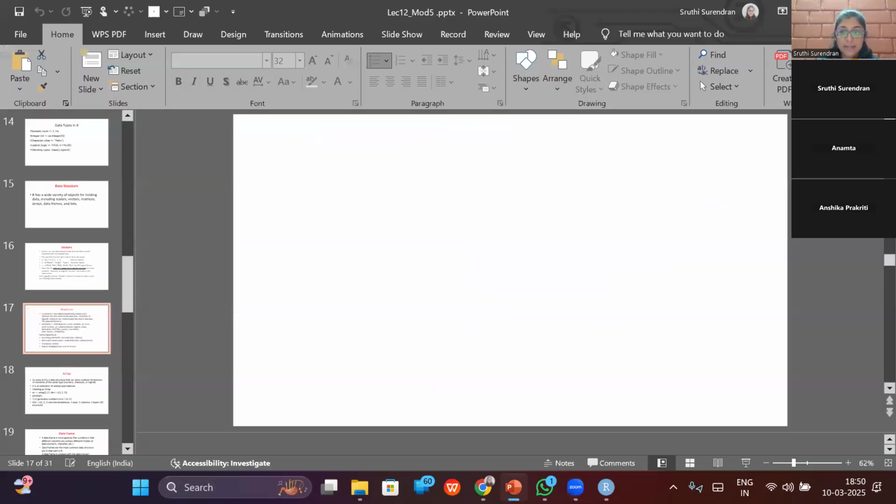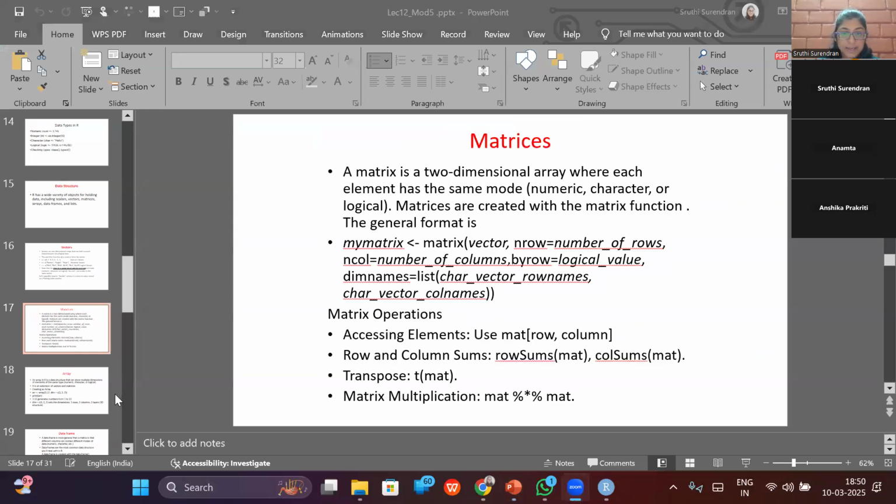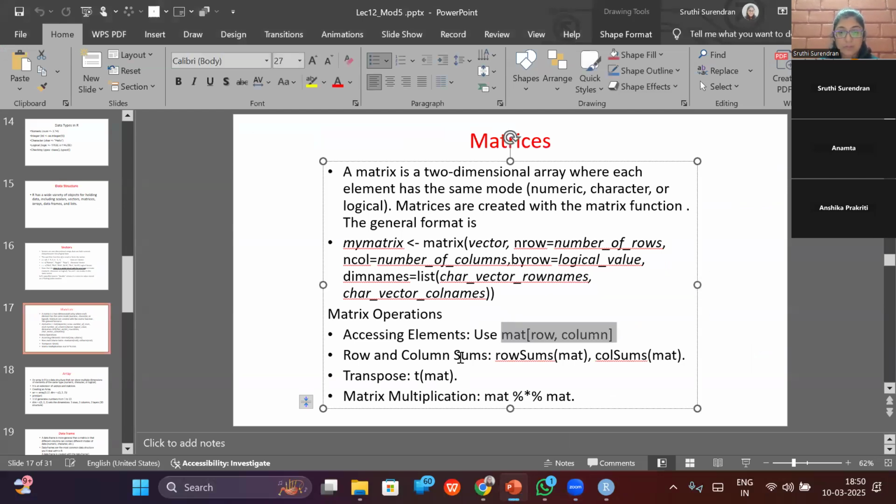Now the next topic: there are some matrix operations that you can do using R. If you want to know the row and column, that is what we just looked at, mat, row, column, with the variable name. If you want to find the sum of the rows, you do rowSums and put the matrix inside. You get the sum of the rows, column sums, transpose of the matrix, matrix multiplication. All of these can be done using these functions.